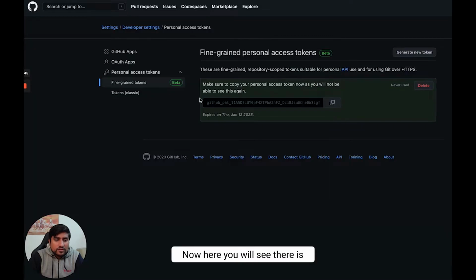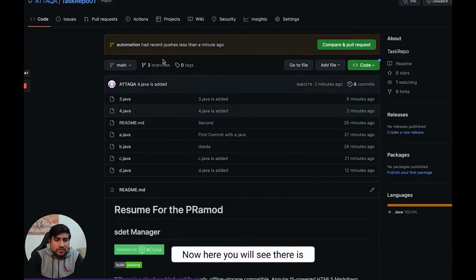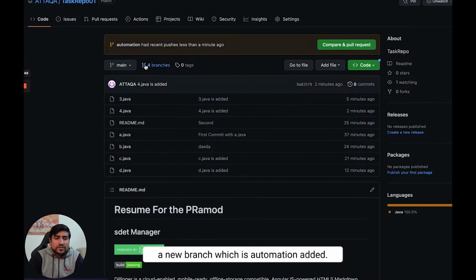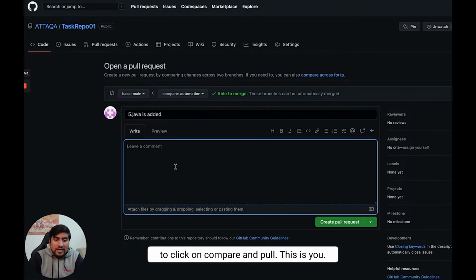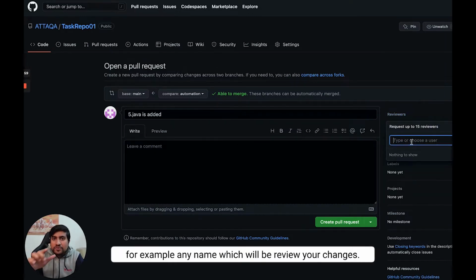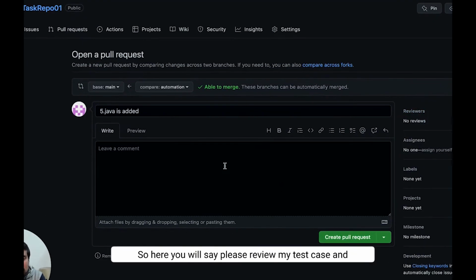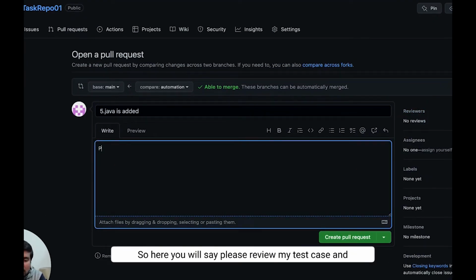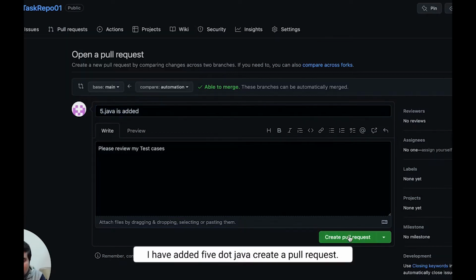Now close this. Here you will see there is a new branch which is automation added. It is telling you to click on compare and pull request. So you will assign a reviewer, like here, right? You will add any name who will review your changes. So here you will say please review my test case, and I have added 5.java, and create a pull request.